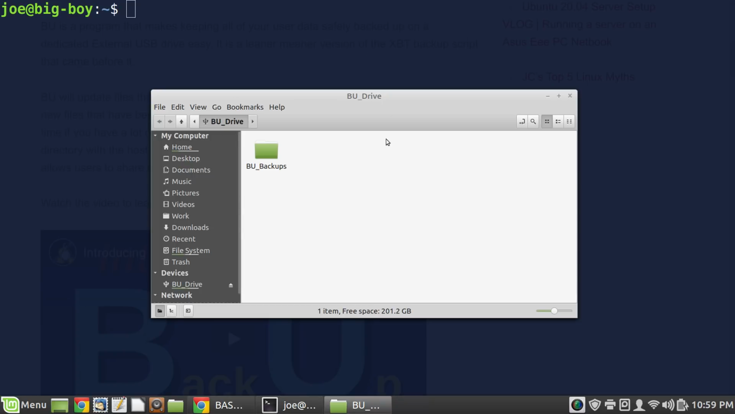Alright, so I have the drive in there, and you can see that there is a directory here called BU Backups. If I click on that, notice we have a couple of machine names. We have Big Boy, and then I have another one on the network called WeeWoo. My daughter came up with these machine names. Don't ask questions. I know it's kind of strange.